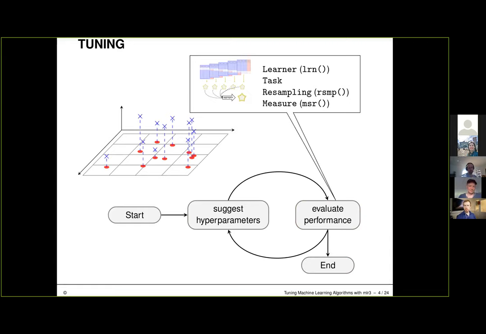So we also need a termination criterion in mlr3 tuning. This is called a terminator, also an object that describes when you want to end. So in order for us to evaluate performance, we need all of these objects here, which you already know from Michel's talk. Of course there's a learning algorithm involved. Of course there's a task involved. Of course there's a resampling procedure involved, think cross-validation. And of course there's usually a single metric involved that you want to optimize.